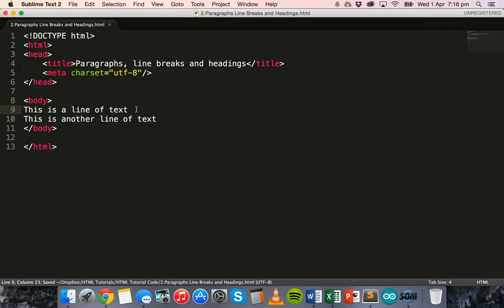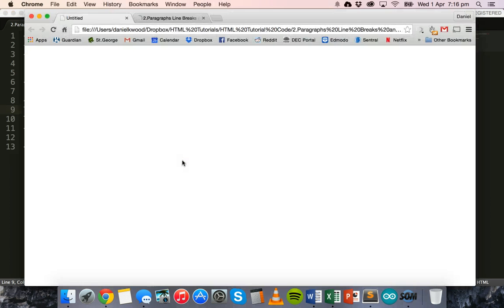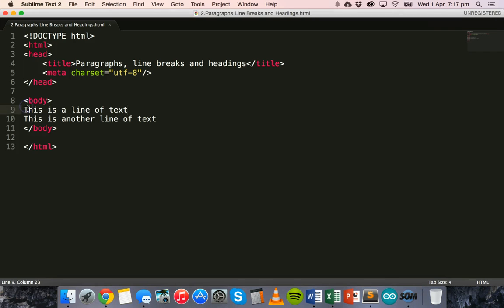But if you save it and open it in the browser, that's not the case. So you have this is a line of text, and then the second line that we typed in the HTML document has actually just gone next to the first line. So it's all on one line instead of being on two lines. And that's not the way that we typed it in the document. We typed it as two lines. But because we're not using any tags here, the text isn't being formatted. So we're not actually telling the browser how to display this text.